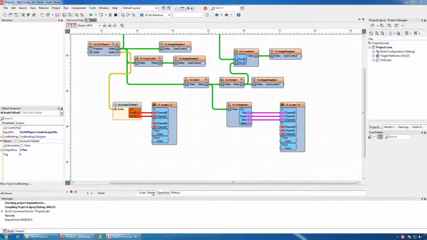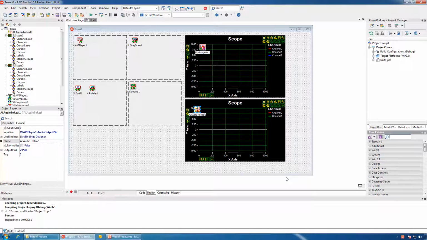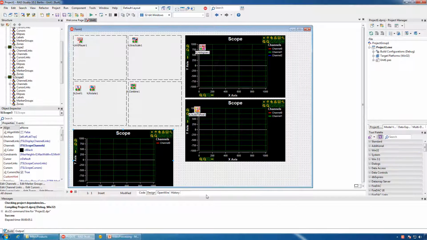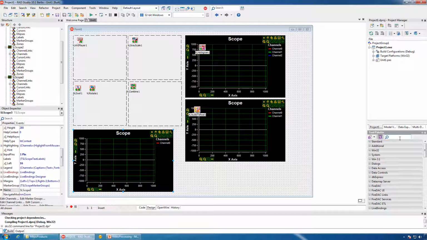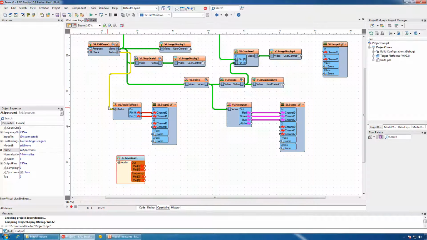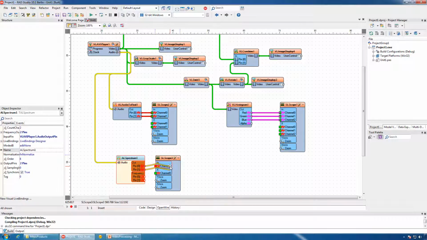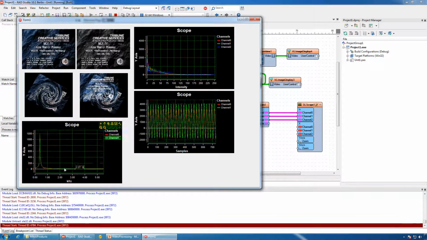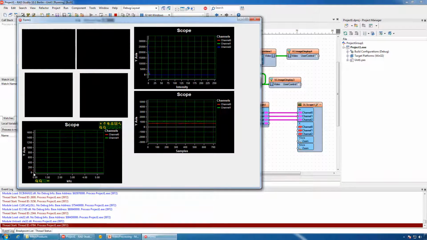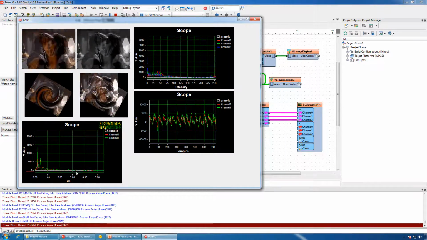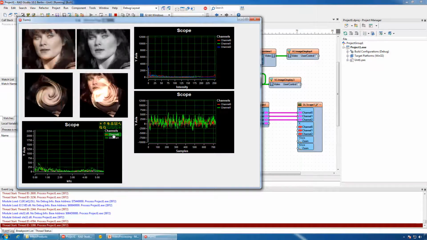Next, we can add some audio analysis. For this, we'll add another scope and a spectrum component from AudioLab. We will connect the audio to the spectrum and the spectrum to the scope. Here is the spectrum of the audio. You can see the different frequencies represented in the audio buffers of the left and right channels.